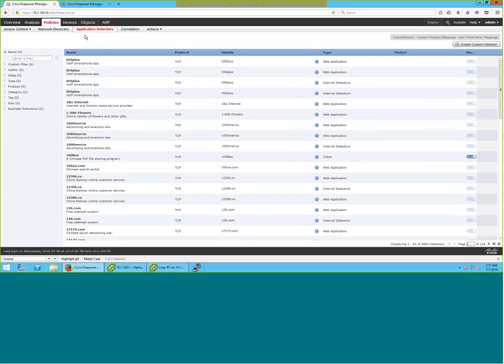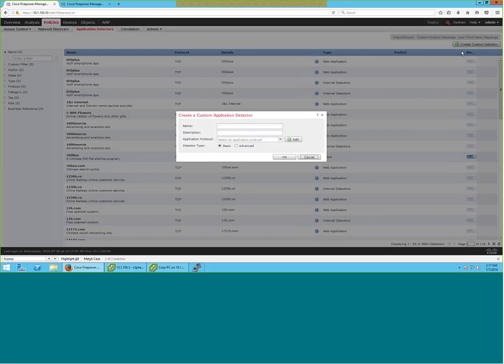Now, I don't see a lot of people doing it typically, but you do have the option to do it. So under Policies, Application Detectors, you can click Create Custom Detector, and we're going to call this routergods.